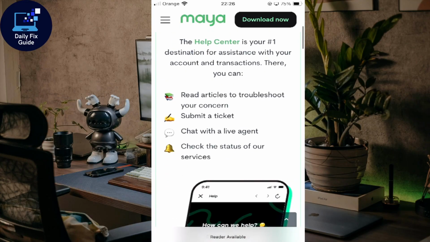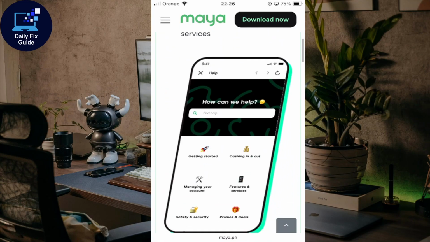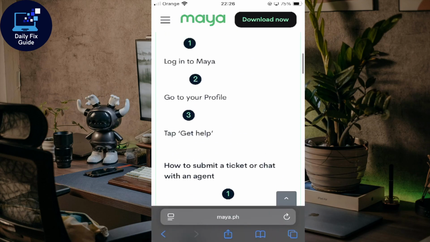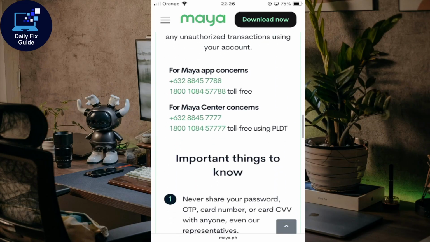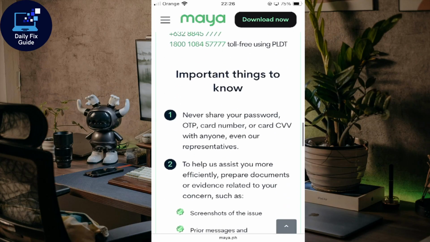As you can see, you'll find here for assistance, visit the help center. You can keep scrolling down and they'll show you exactly how to do it. You'll be able to submit your ticket and they will assist you as soon as possible. And if the problem is on their side, they will help you for sure and very fast.